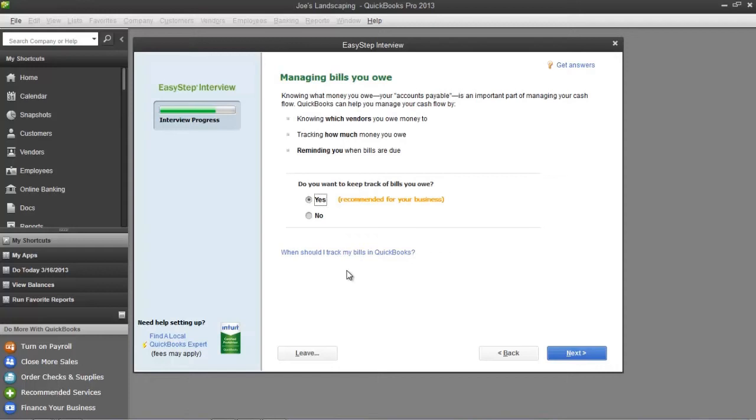Now, do you want to manage the bills you owe? Absolutely. We are going to have vendors. We're going to owe people money. So we do want to manage and keep track of the bills that we owe. So select Yes and click Next.